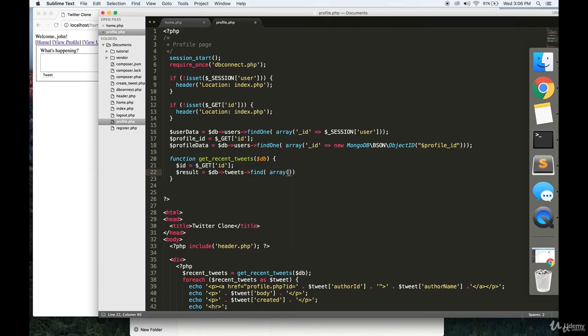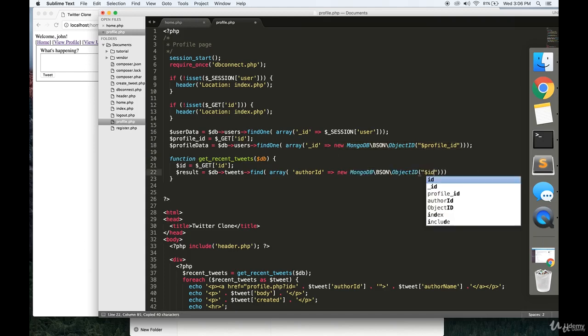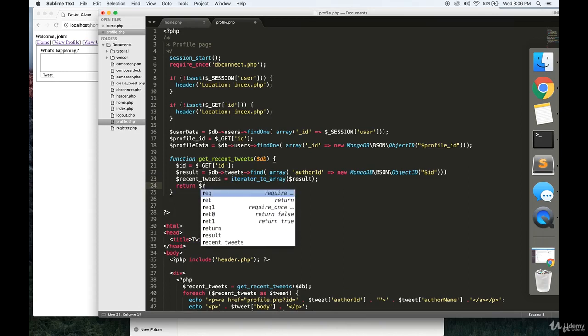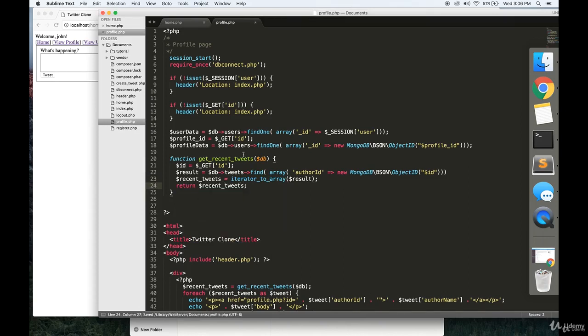So author ID equal to this. Paste that in, and we're going to want to convert the results from an iterator to an array. So we'll do that like this. And we're going to want to return the recent tweets variable.